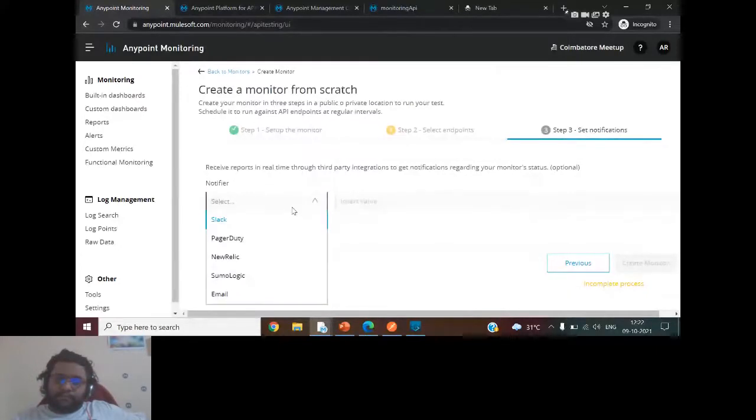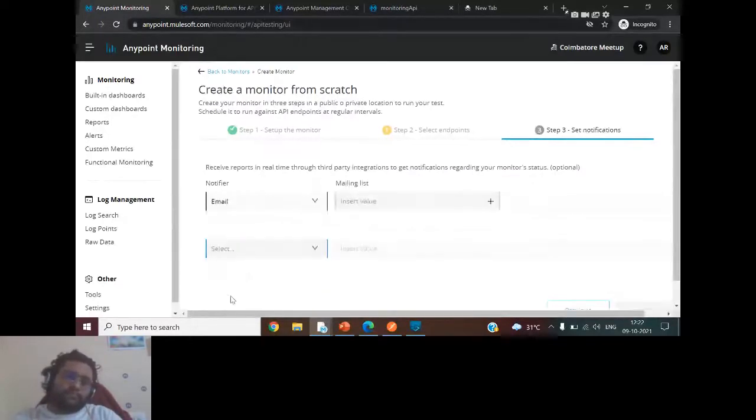Now here the point comes, which I think Anup, you were mentioning, right? Slack is there, PagerDuty is there, New Relic. Out of these, I've used Slack and email. I didn't use these two things. So this is something we can select like this, and I can keep on adding the values.